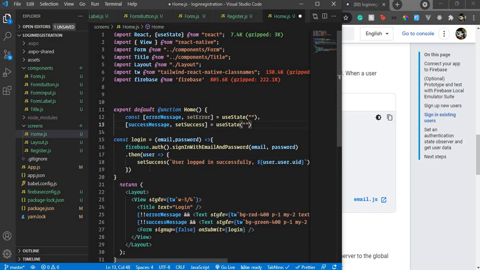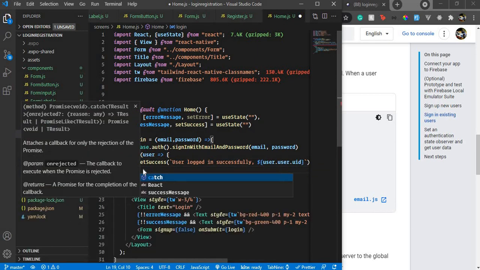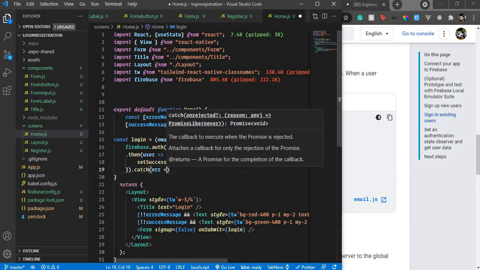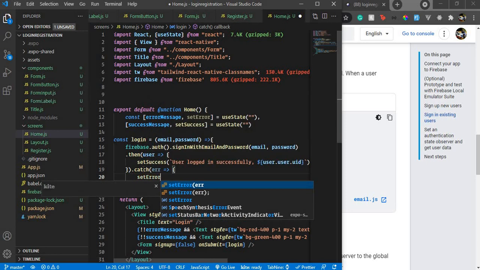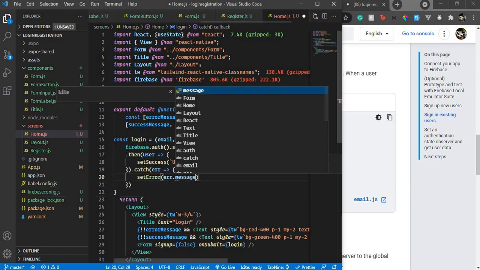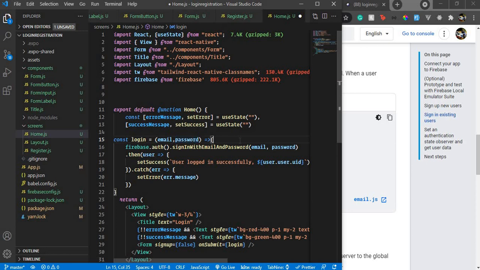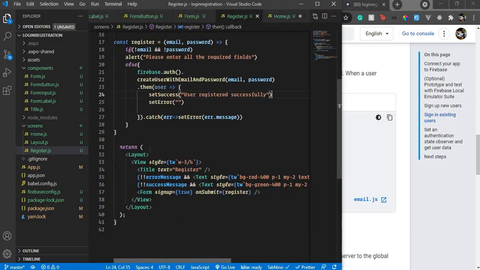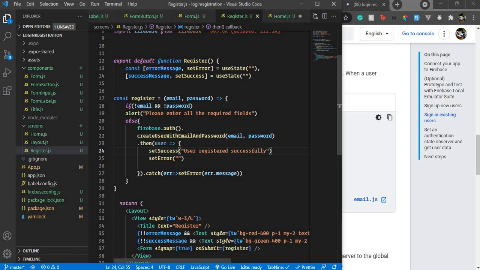Okay. Then we will catch an error here. So we'll say catch. If there is any error, then simply we will say here, this would be set error dot message. Also, we will make sure that we are doing this if there is email and then password. If it's not there, then we will say the same thing, that you need to put in all the fields over here.